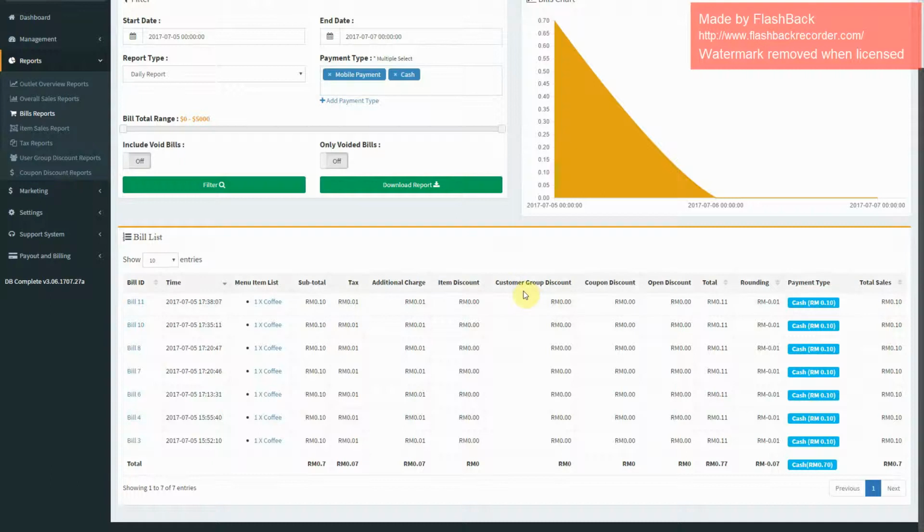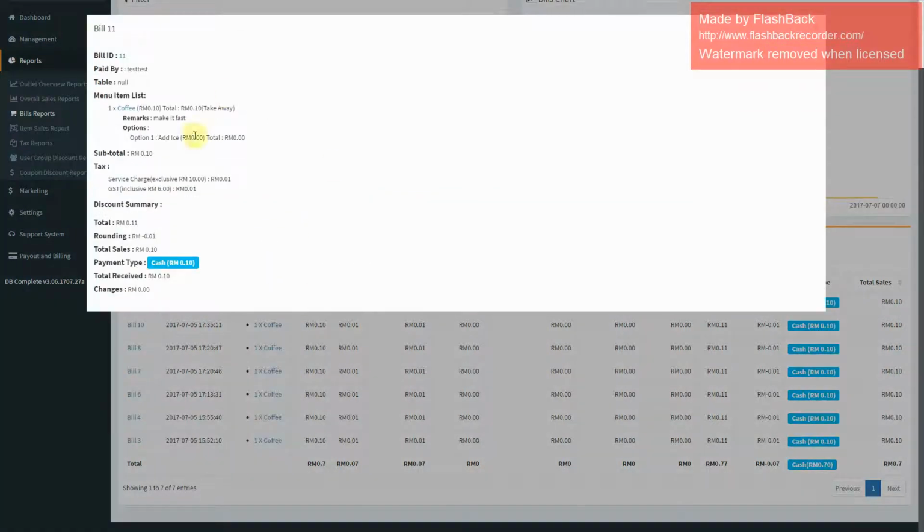So this report will show all of the current bills that have been finalized through the ODS into the system. So you can see exactly the bill IDs, what has been ordered, and how much it cost. So if you click into the bill ID, you also can see a more detailed version of the breakdown. So this is what the bill will be shown. So this is also the payment mode, etc.